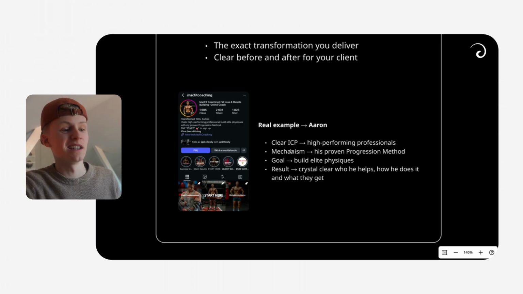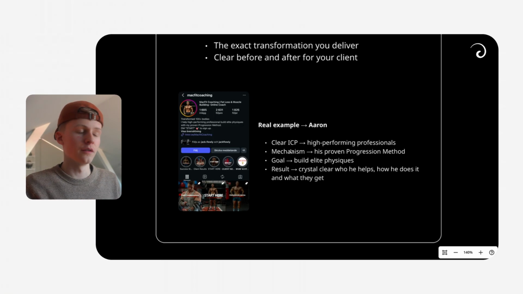And he has his own mechanism, his proven progression method. When you have your own method for the things that you actually are doing, you're going to stand out from the crowd, and people are going to see you and the way you teach as different.